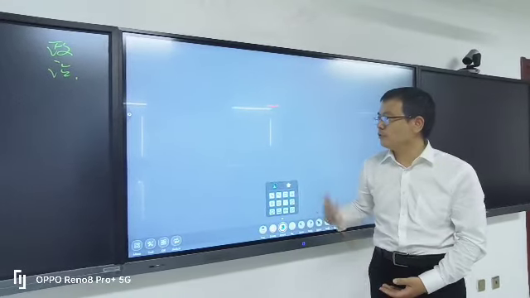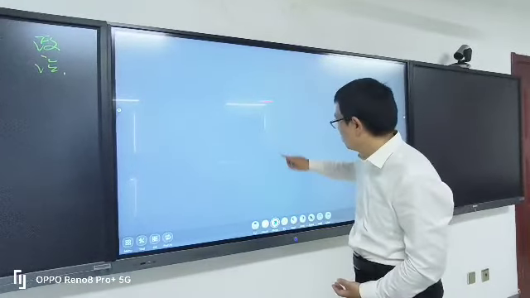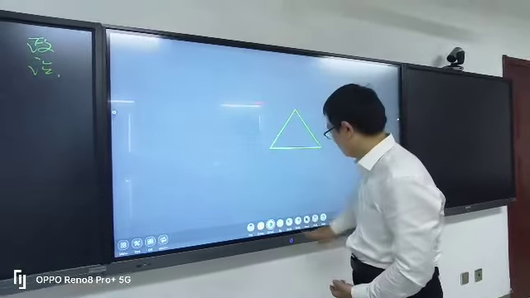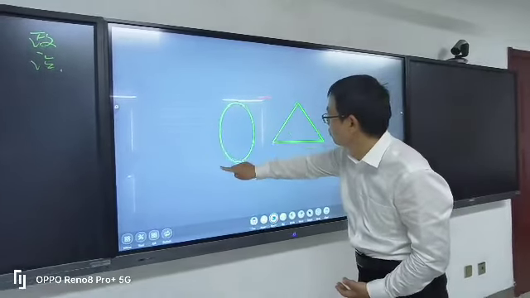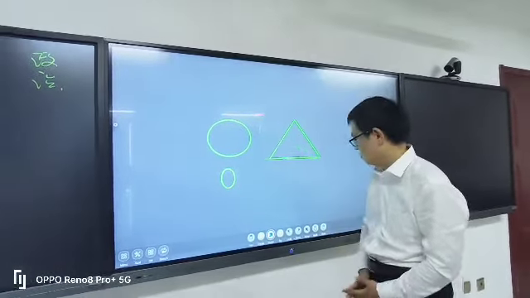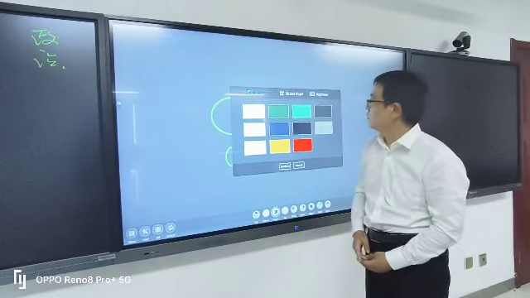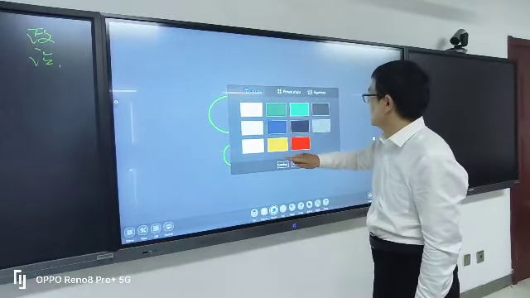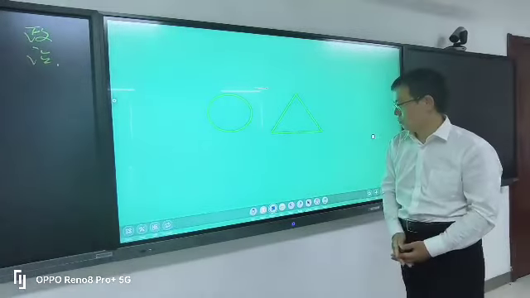When mathematics teachers are using the software, they can use the shape. We can also check the background color. You see here is the green color form.